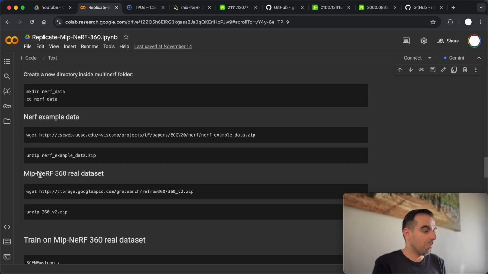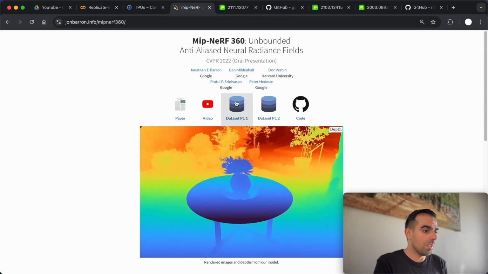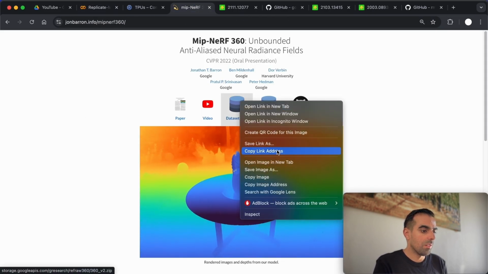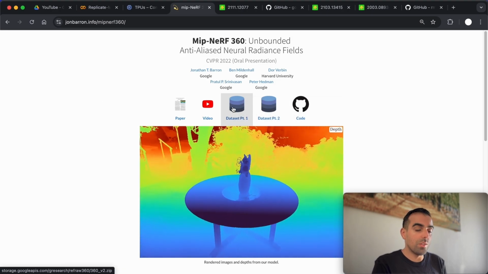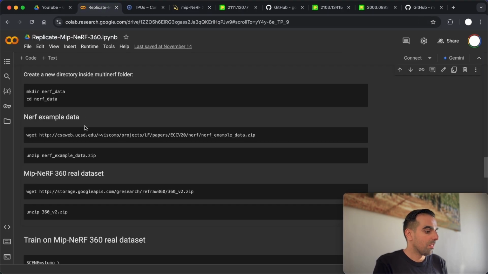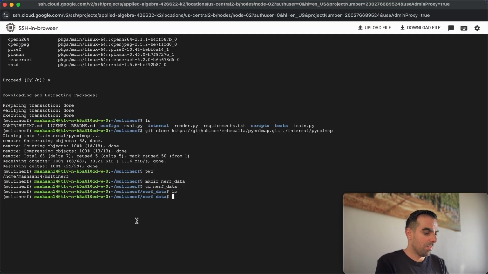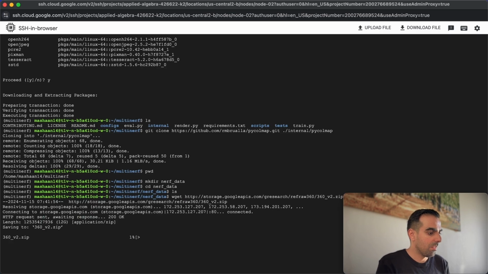But for the Mip-NeRF 360 data, I get this link by right-clicking on this one and choosing copy link address. It's the first part here. So let's get that zip file into the folder. It's a 12 gig file.